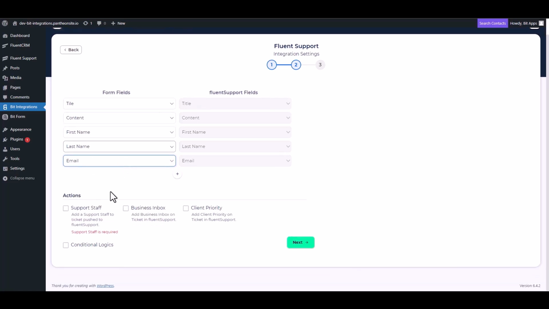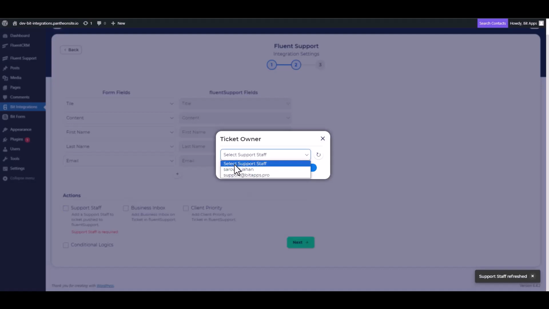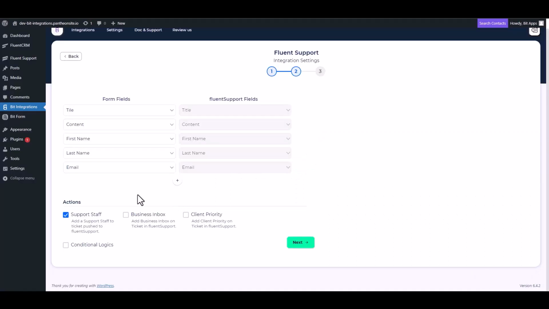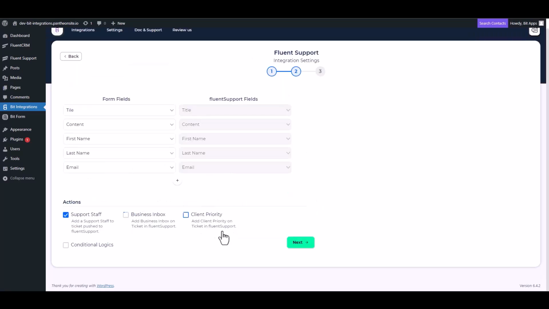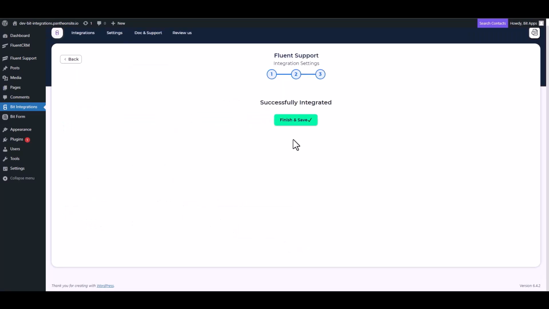Here are some advanced features under the actions and conditional logic. You can use it for your requirement. To complete the task, please click on the checkbox and add the support staff. Next, finish and save it.